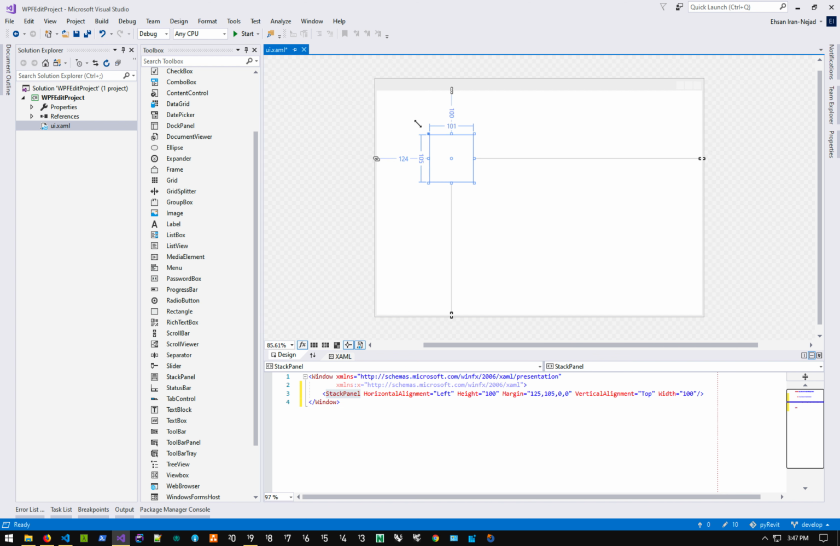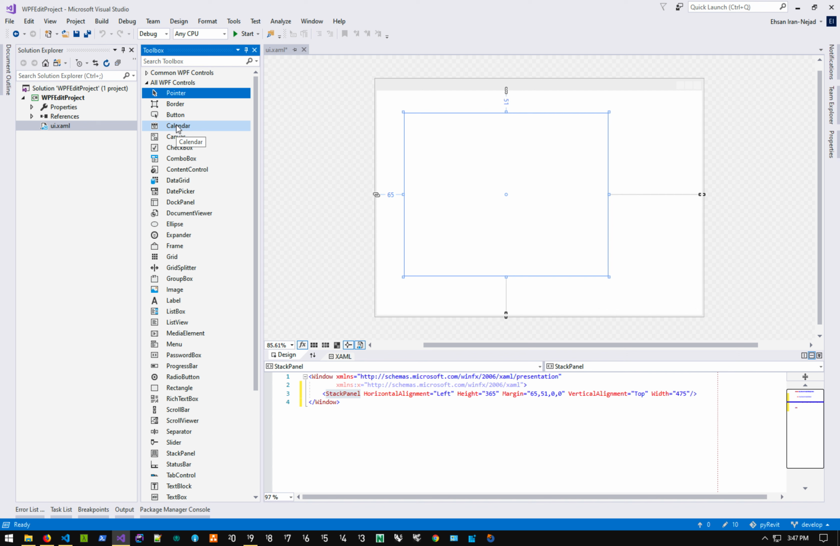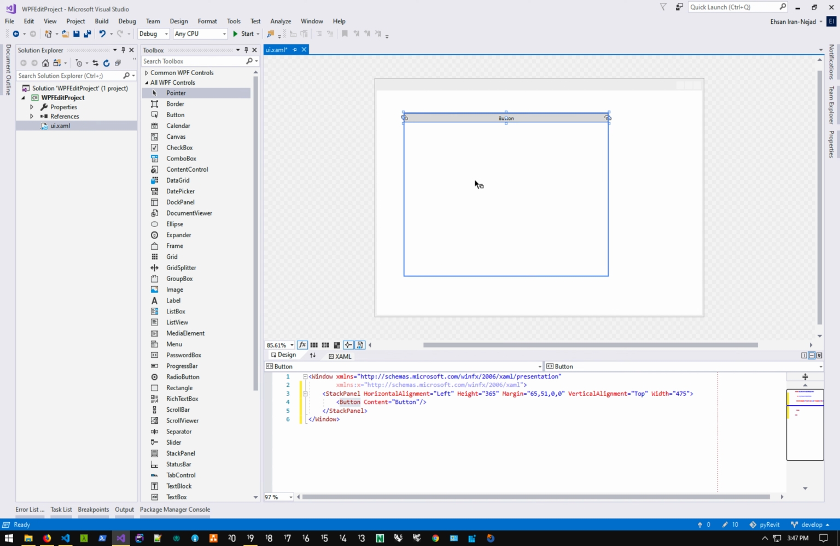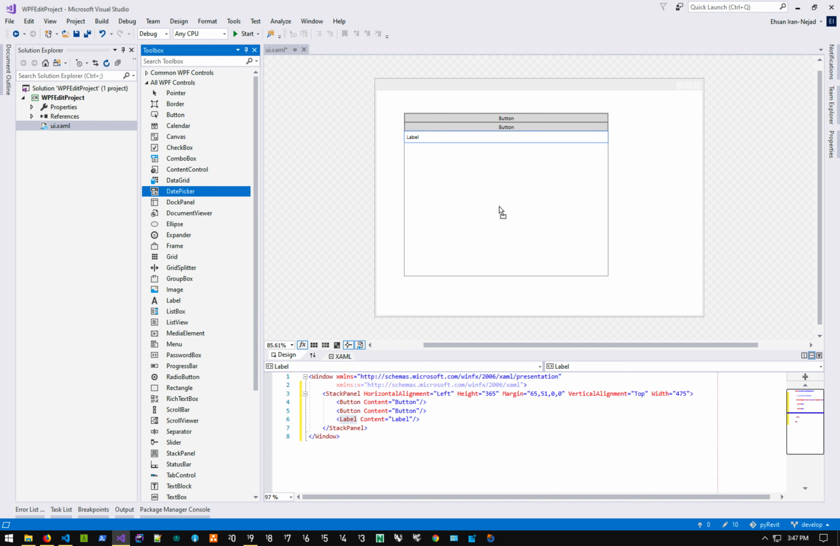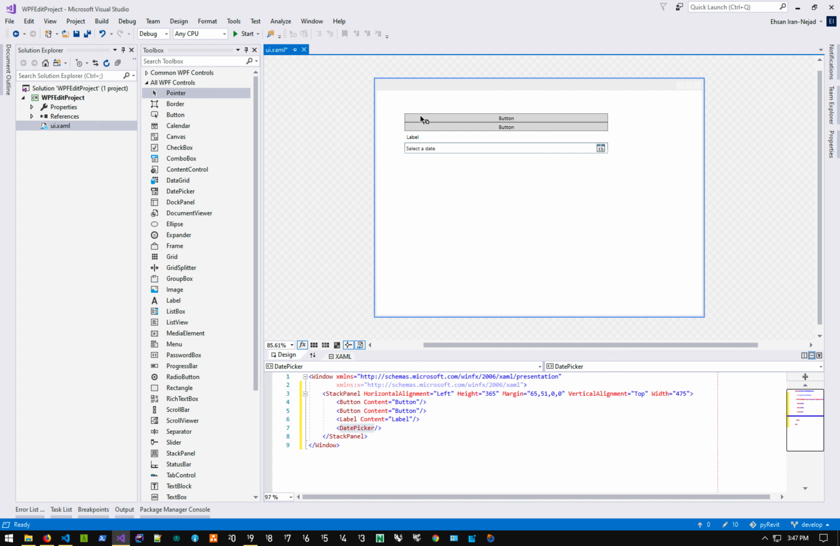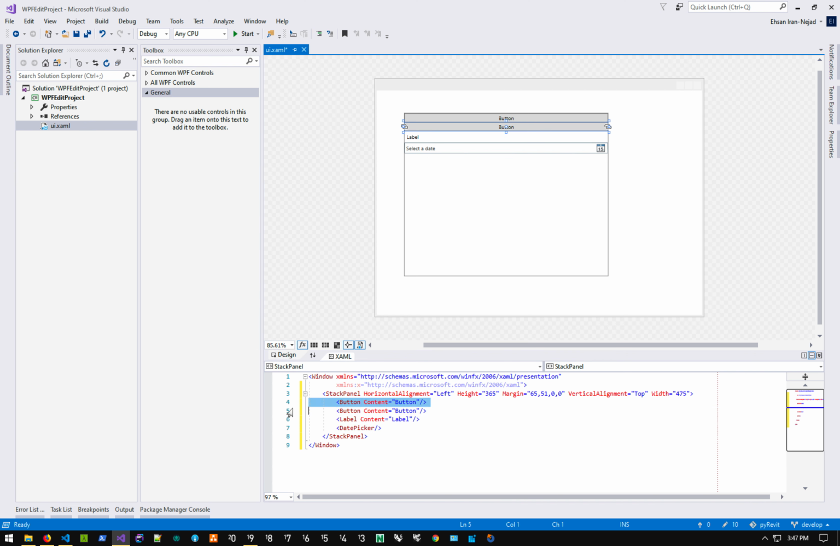If I throw in a stack panel here, and then I throw a button inside it, the button will stick to the top of that stack. If I throw another button, it'll get placed right under it. If I throw a label in here, it'll go right under it, and a date picker right under it. So it lays out its children in a stack mode from top to bottom. A lot of these properties are configurable. The stack panel has properties that you can adjust, but basically that's the standard behavior of that component.